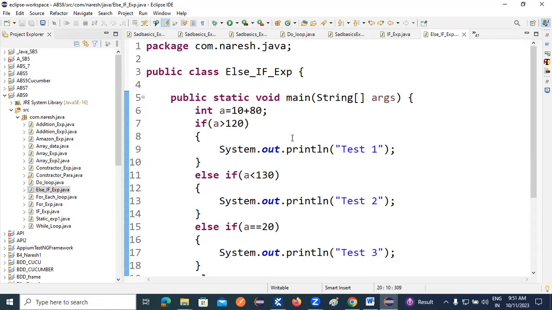This is the first step. If the three conditions fail, else will be executed. First condition, second condition, third condition. The first condition is pass, the second condition is fail, the third condition is fail. While executing the code, the Java compiler provides the first condition's output. Okay, this is the second step. Third step.